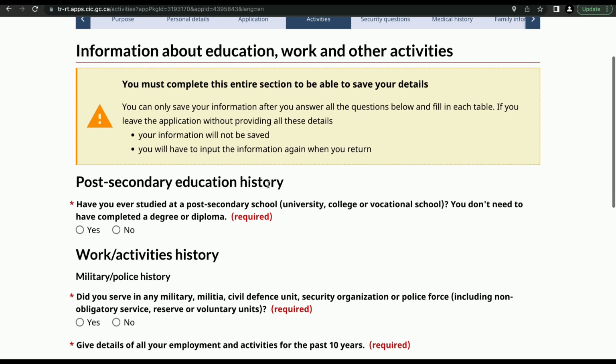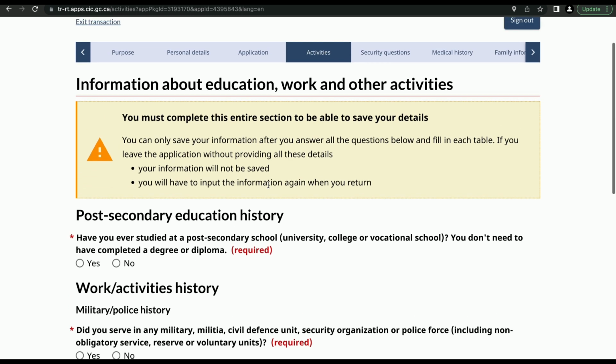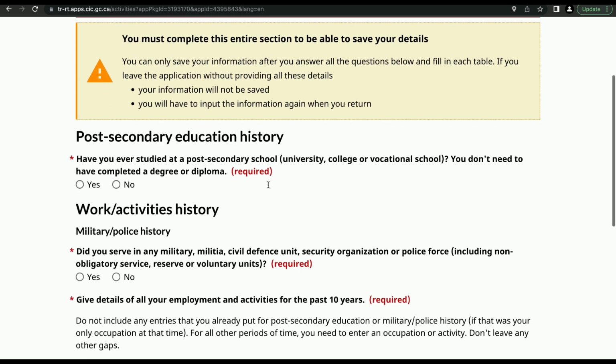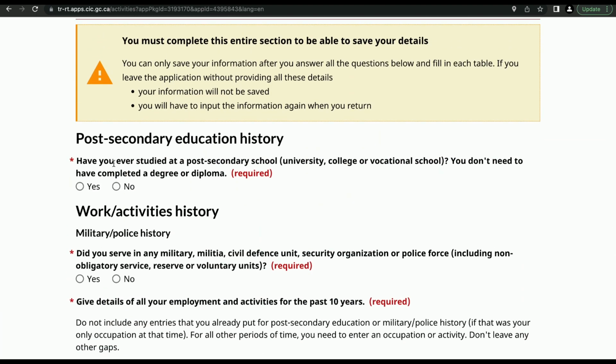So next, after you do save and continue, over here all your information about your education, work and other activities are mentioned, and we'll start adding that. Have you ever studied at a post-secondary school? You don't need to have completed a degree or diploma. If you are applying for your parents, there are many cases that we have heard where even the parents are not that qualified or anything. So whatever it is, yes or no, just mention that.